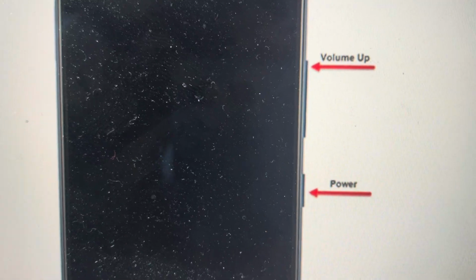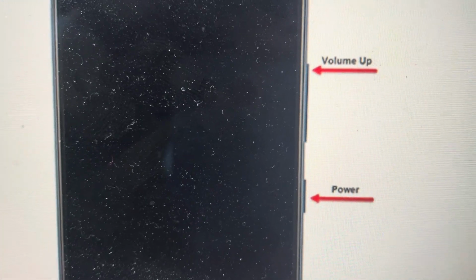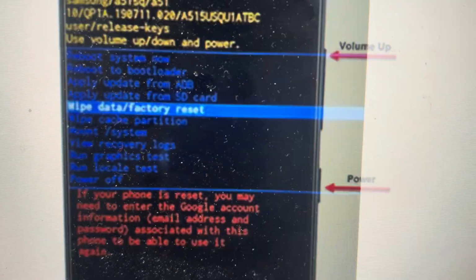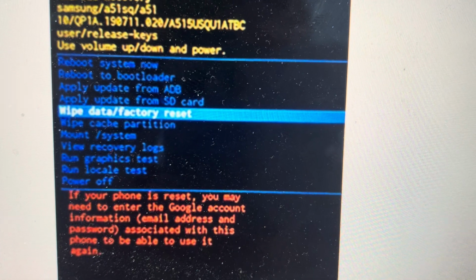It's real easy. From your phone being off, we're going to go ahead and press and hold the volume up and power button simultaneously. And then once it vibrates or shows that it's starting up, shows the logo on the screen, you can let go and it will open up into the recovery mode.